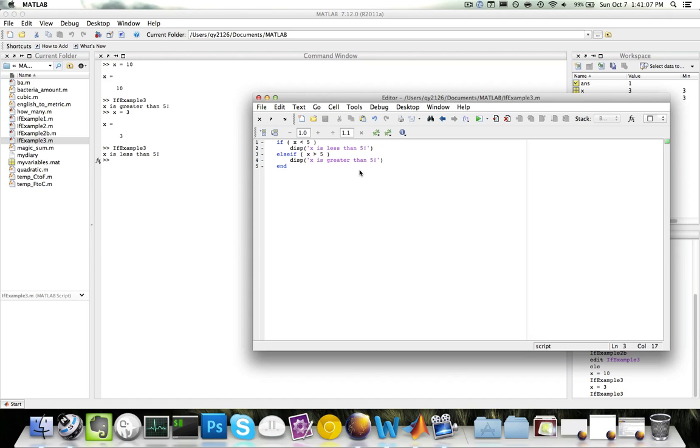Recall that we have a third possibility for x. X could equal 5. Now, I know that there's only 3 possibilities: less than 5, greater than 5, and equal to 5. So I can test for the third possibility by simply saying else. Display x is equal to 5.